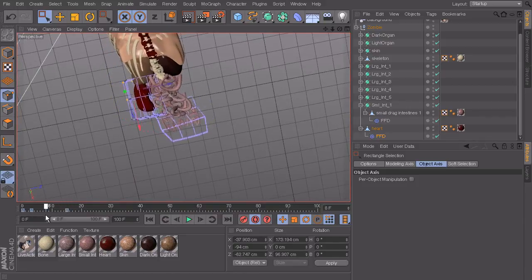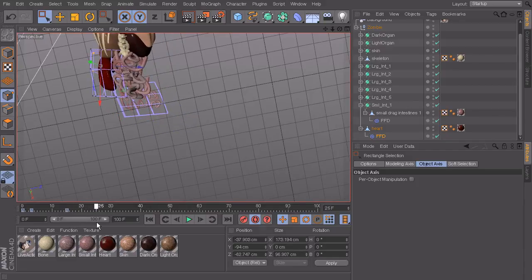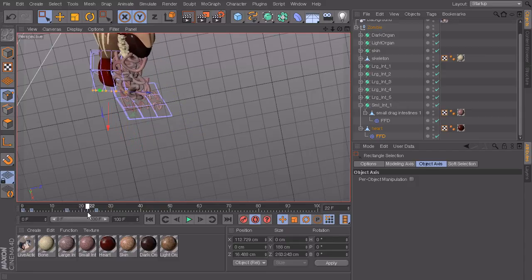So you can see it'll drag and stretch. And then we come to about right here and it goes sort of just back into place. So then we can just push this back up here. So it drags and then releases and kind of jumps back like an inchworm.